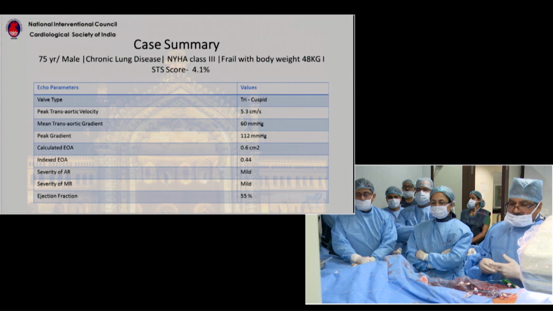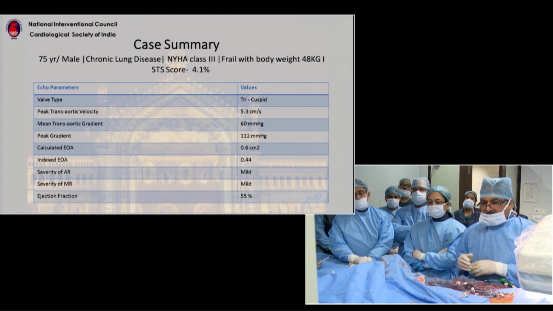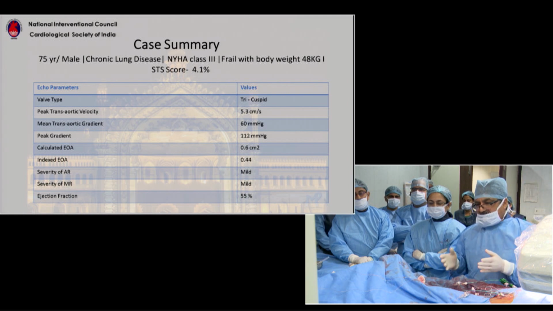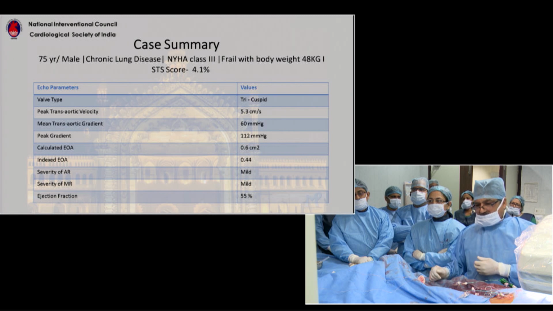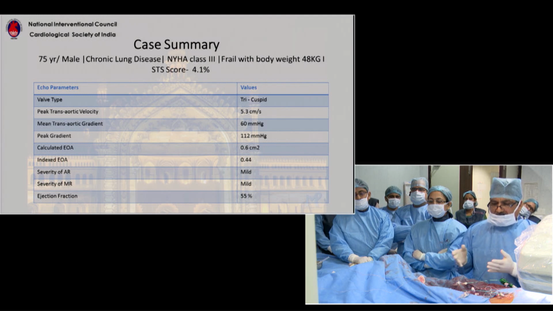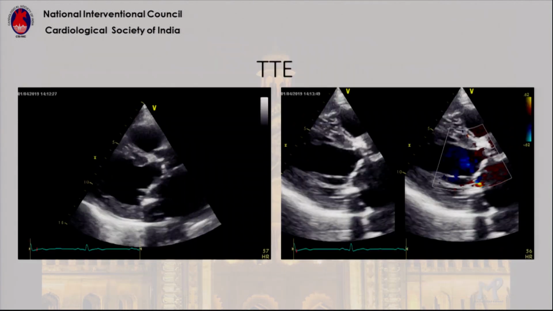So basically, this was a 75-year-old man with chronic lung disease and NYHA class 3, pretty frail, body weight is 48 kgs, and with all that, the STS score was about 4.1, with an echo-based peak gradient of 112 and a mean gradient of about 60. There's some mild AR. Ejection fraction is okay. Next, please.